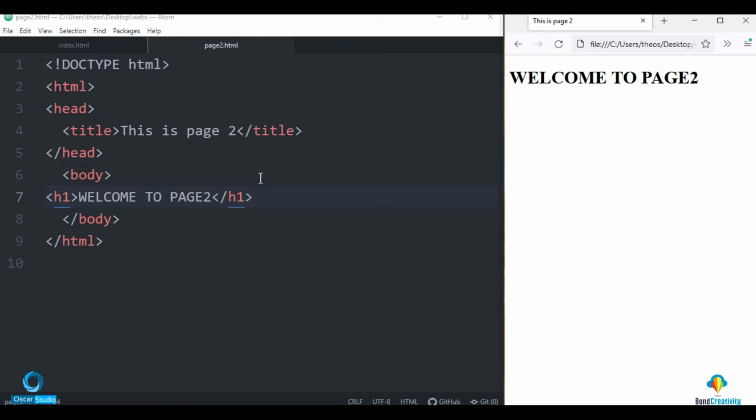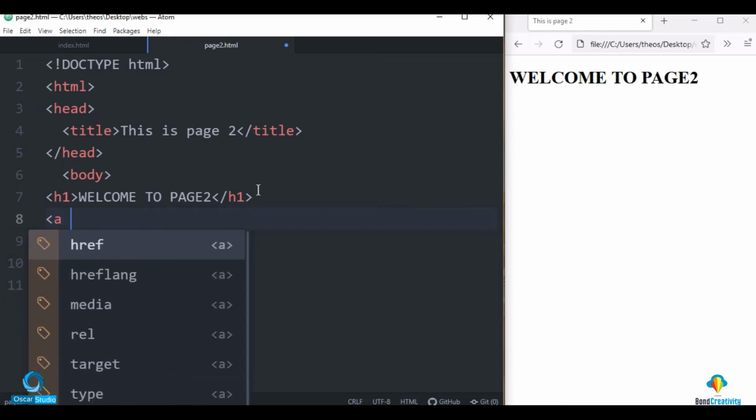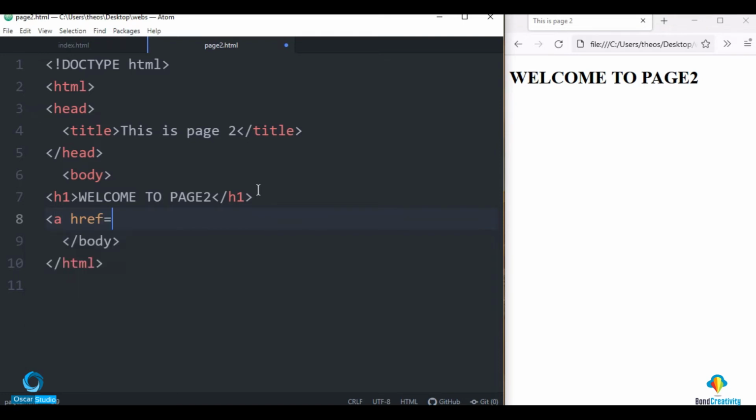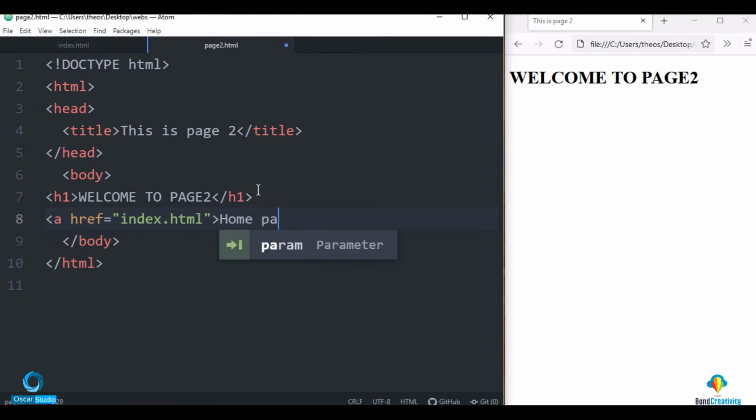So why not create a link which has to take us back to the index.html. Let's say href, come back to the index.html, and this is going to be a home page link.